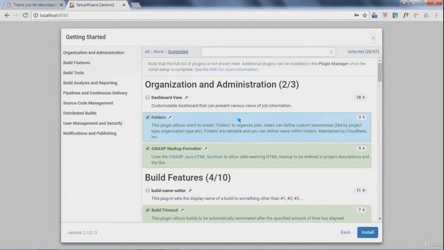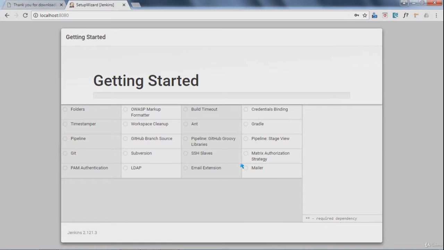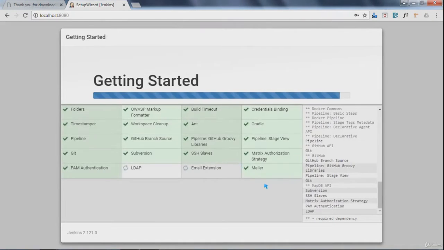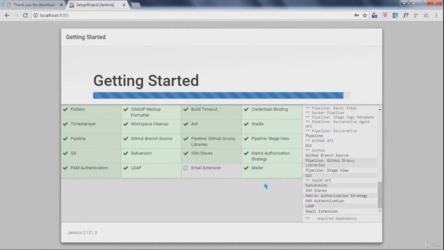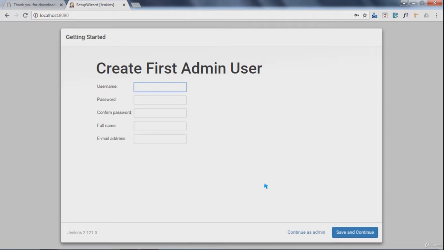For now we will go with the default suggestions and click on the install button. This will start the plugins installation process. As you can see, all the plugins that we selected are getting installed one by one. This process is going to take some time, so we can come back once everything is installed. Okay, so the plugin installation process is about to complete. The last email extension plugin is being installed now. There you go, that completed the plugin installation process.